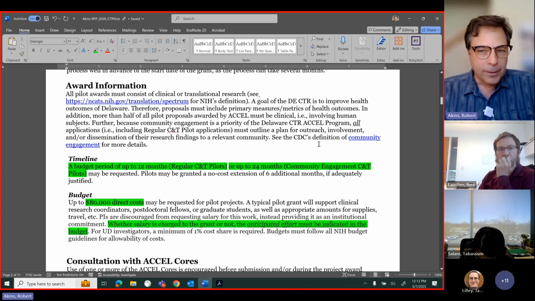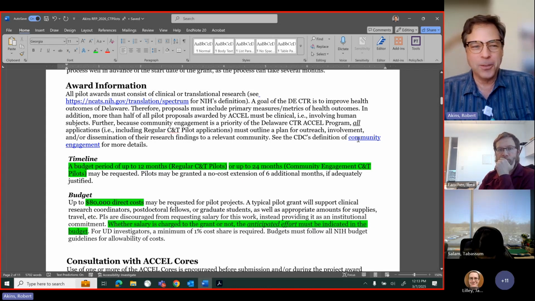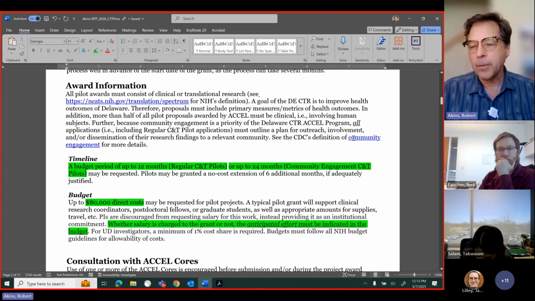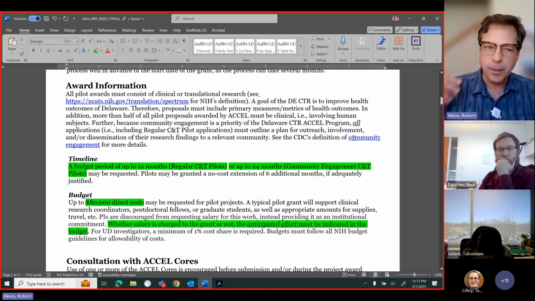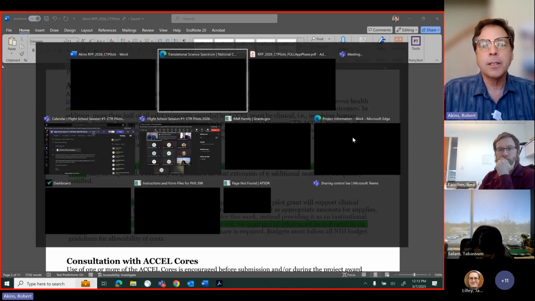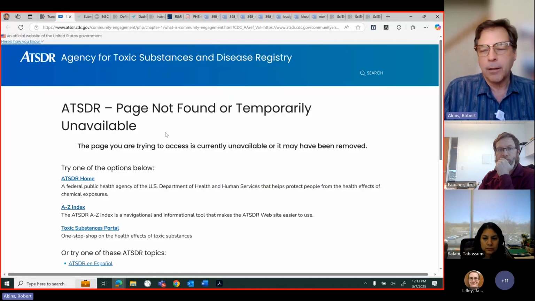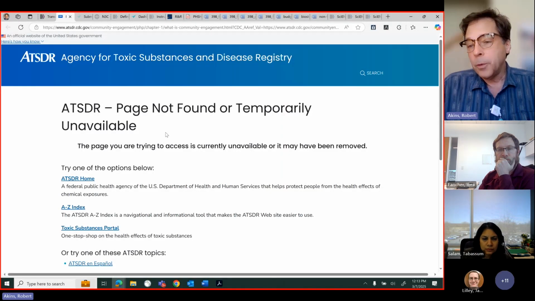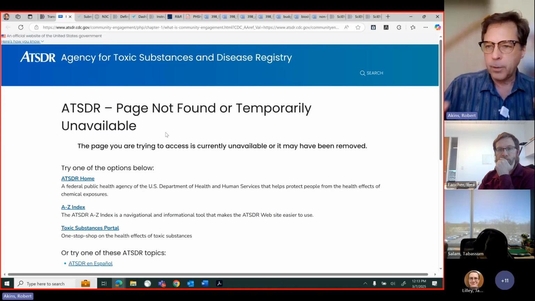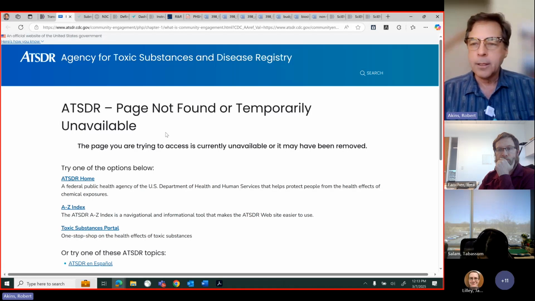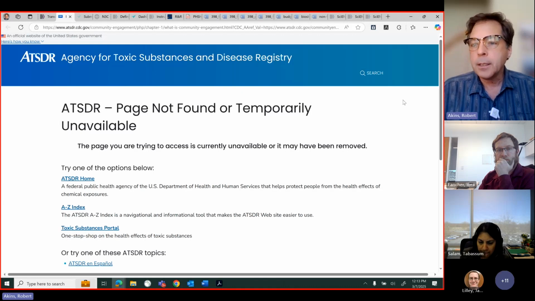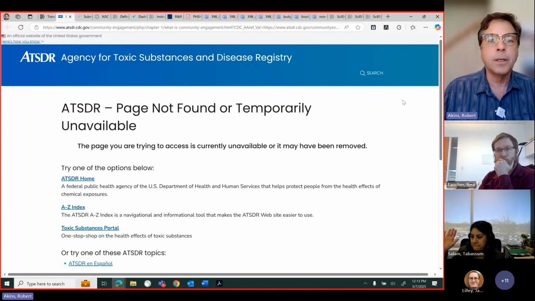The thing that's not there anymore is CDC's definition of community engagement. And I just found this out. I was pulling this up just a couple hours ago to get ready for this. So when you go to that CDC page, you get a page not found. So quick, show of hands, you can raise your hand kind of silently. How many people are doing community engaged projects? Okay, so at least a few.